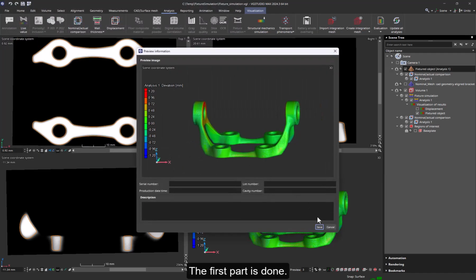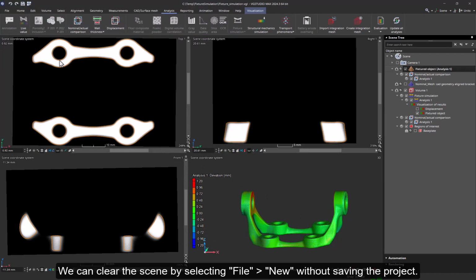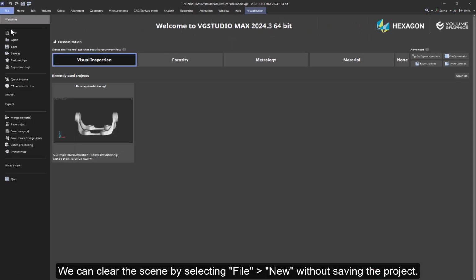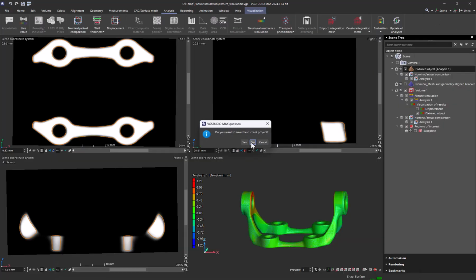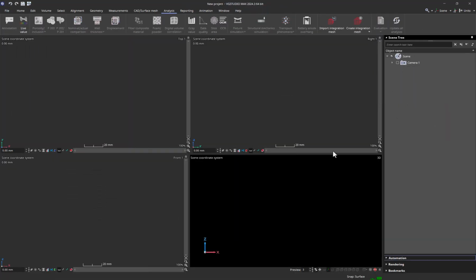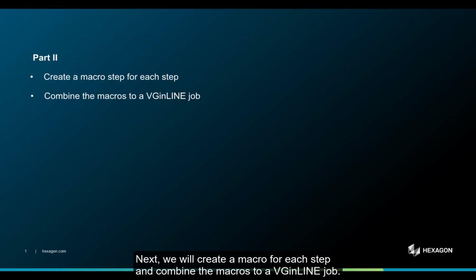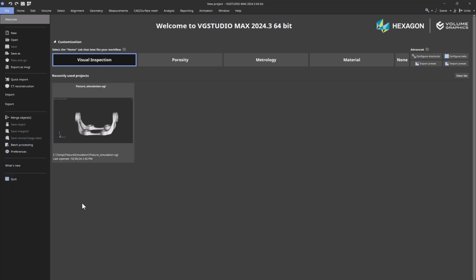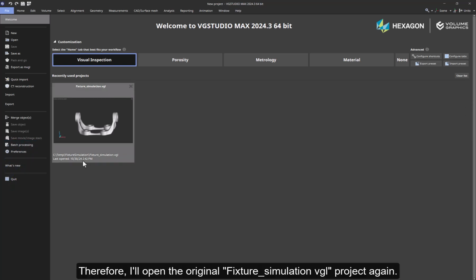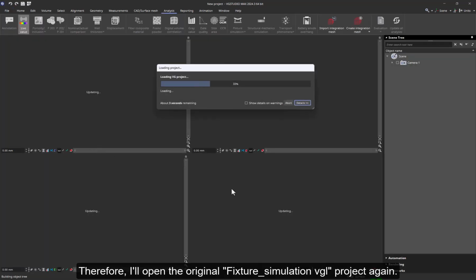The first part is done. We can clear the scene by selecting File, New without saving the project. Next, we will create a macro for each step and combine the macros to a VGinLINE job. Therefore, I'll open the original Fixture Simulation VGL project again.